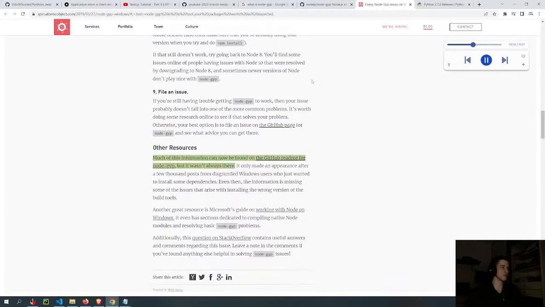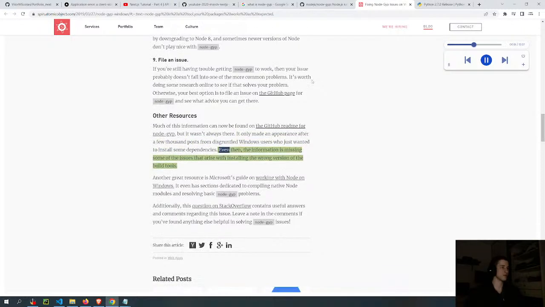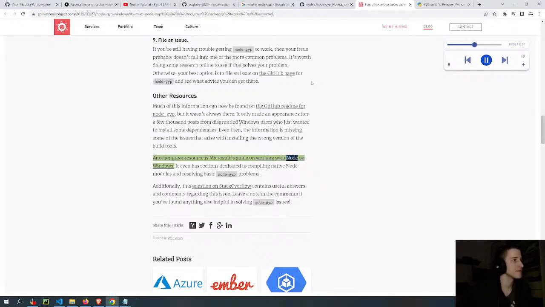Much of this information can now be found on the GitHub README for Node-Gyp, but it wasn't always there. It only made an appearance after a few thousand posts from disgruntled Windows users who just wanted to install some dependencies. Even then, the information is missing some of the issues that arise with installing the wrong version of the build tools. Another great resource is Microsoft's guide on working with Node on Windows.